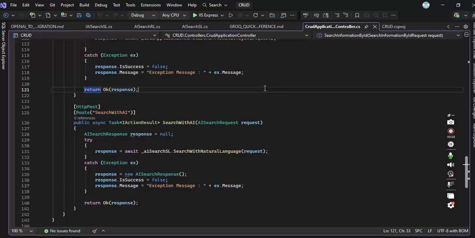Our input will be a plain, natural language search query. Means we will give the plain input to our API, and that input will be used by OpenAI to retrieve the inputs, and those inputs we will use with our SQL query, and that SQL query will execute on the database, and we will provide the required result.